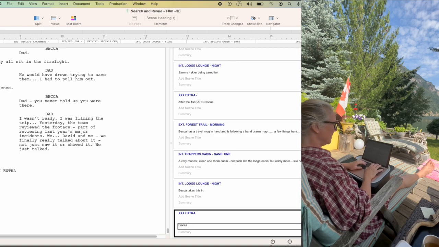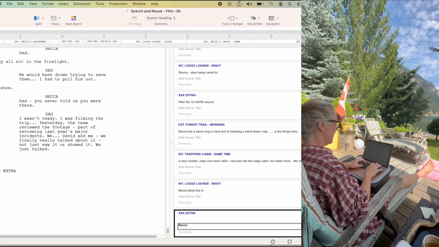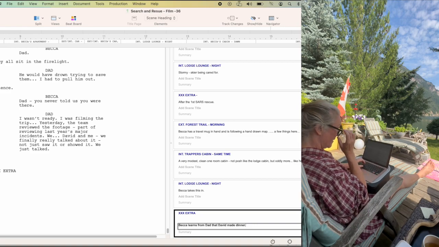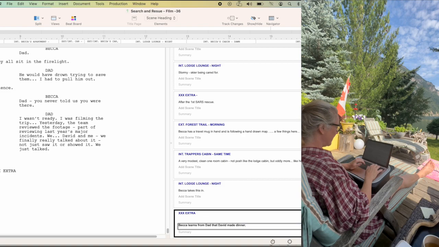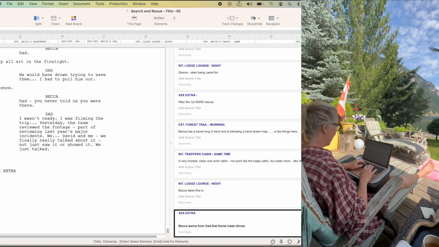Oh, scene title. This is like being an assistant director where you just quickly summarize a scene. Becca learns from Dad that David made dinner. And I can't tell if those are big trucks or if there's a thunderstorm coming. Okay, so we got that. Becca learns from Dad that David made dinner. Let's just quickly put in the dialogue that I had.